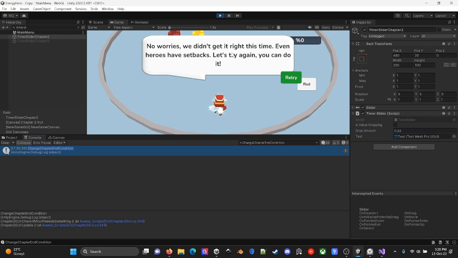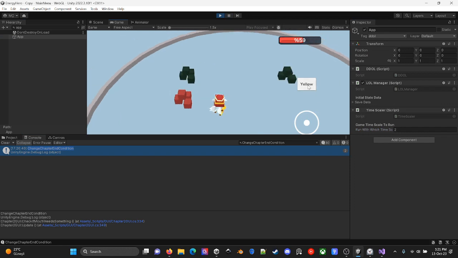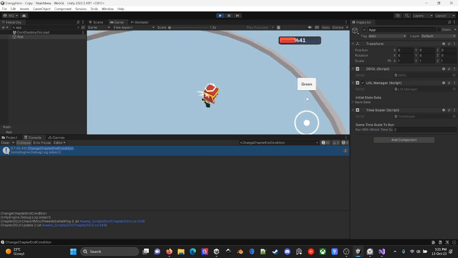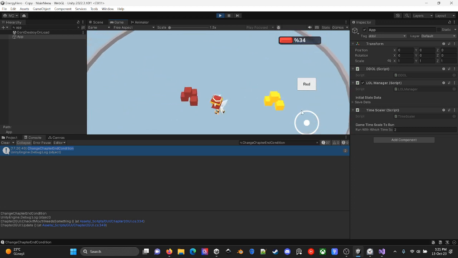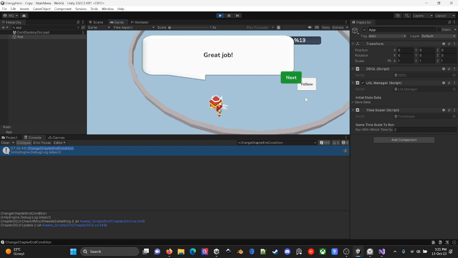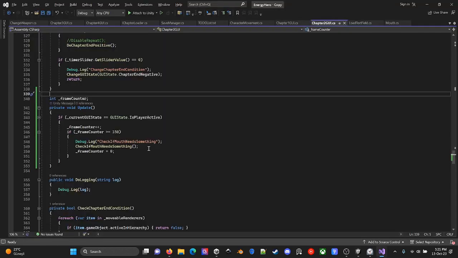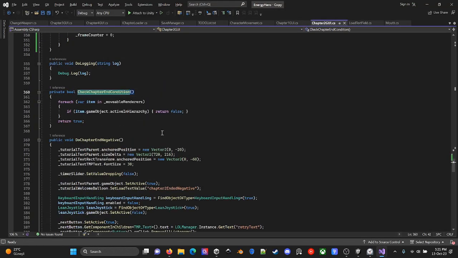No worries, we don't get it right. Even heroes have setbacks. Let's try again. Oh, this is fast. Really fast. Digest this thing, digest that, digest it, and these two. I needed to digest the red one, I need to digest the yellow one. So, great job, but it does not change chapter and condition.